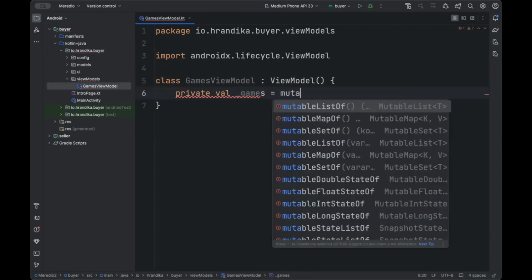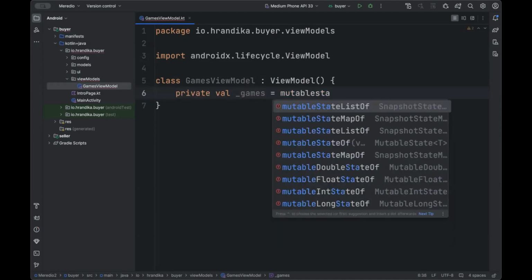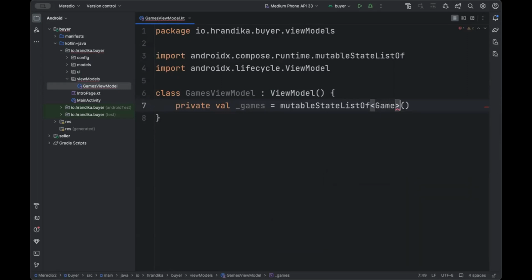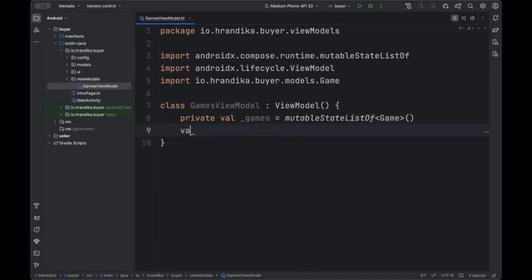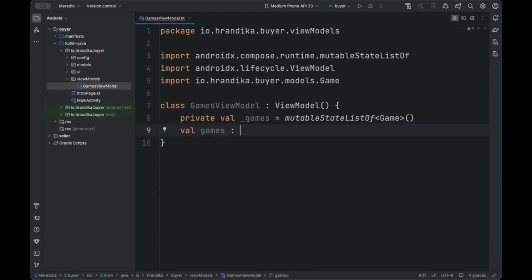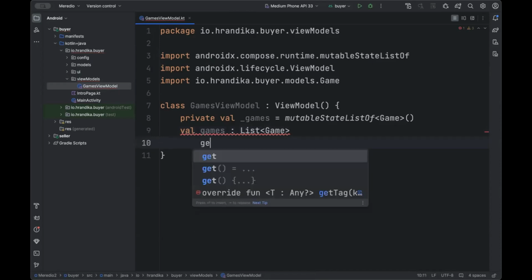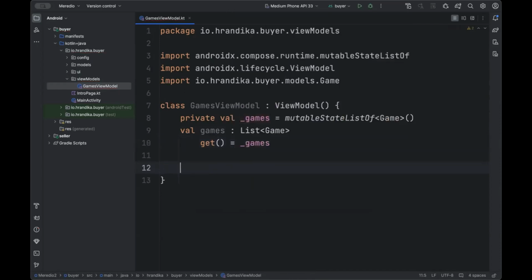Games, mutable state, list of game. Okay, I'll explain these things once I do this coding. It will be easy. It's going to be games, and it's going to be a list of games, which I will be calling with get in here, and it will return underscore games. Okay, and I will call a function get games.